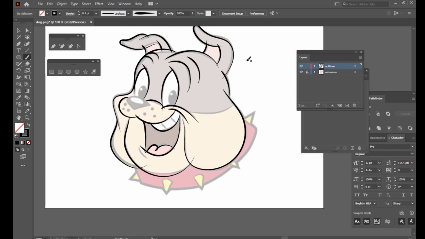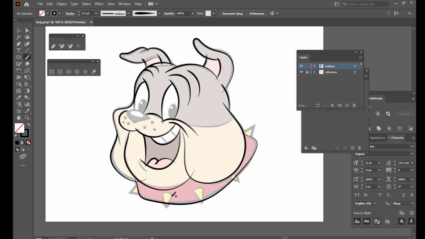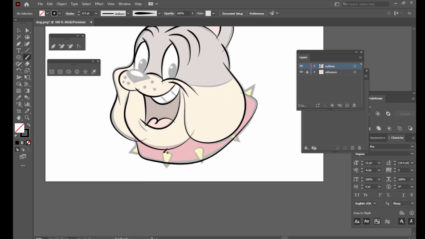So it's almost done. We just need to create this collar. So here I'm just creating the collar. Right. And these spikes are there. We can also create them. We need to close them. So closing is very important here.